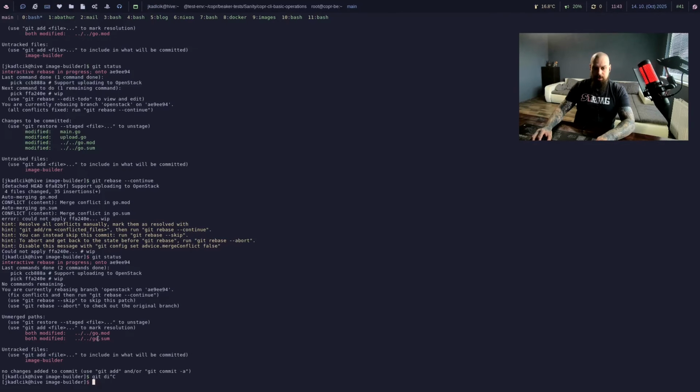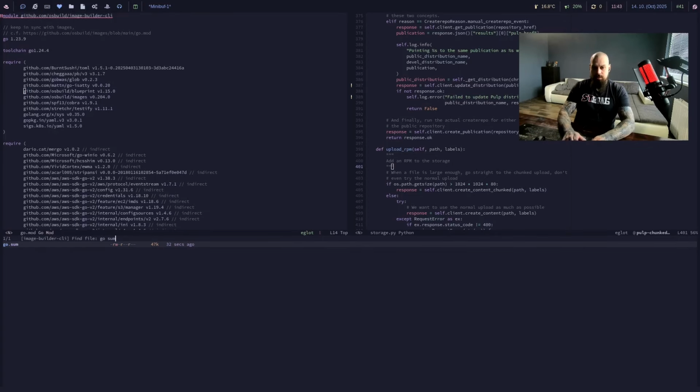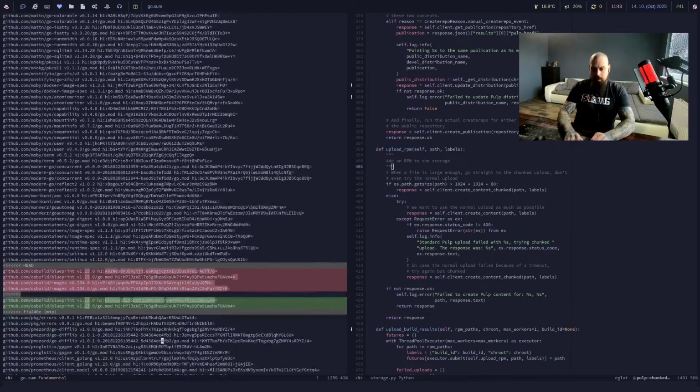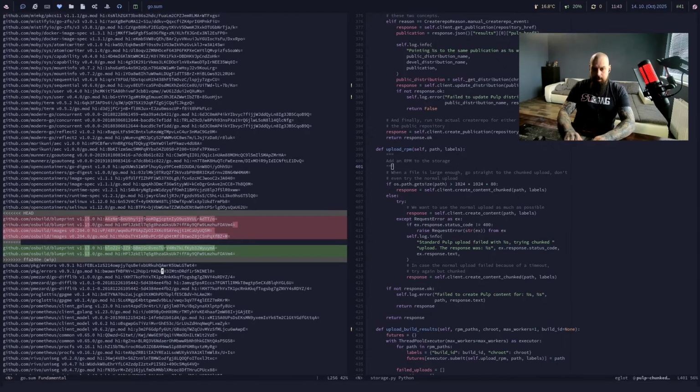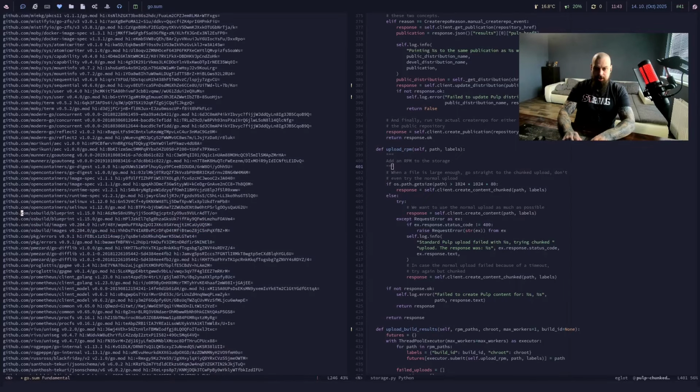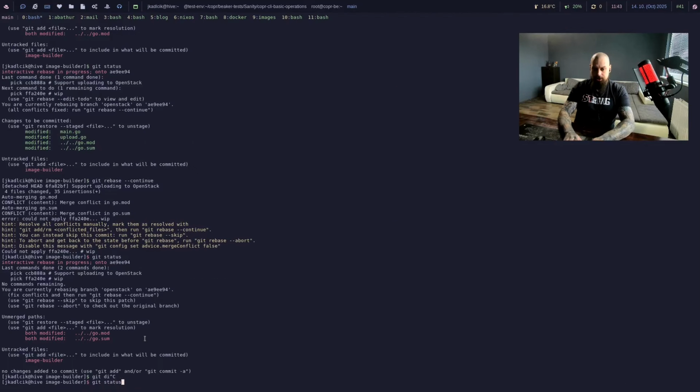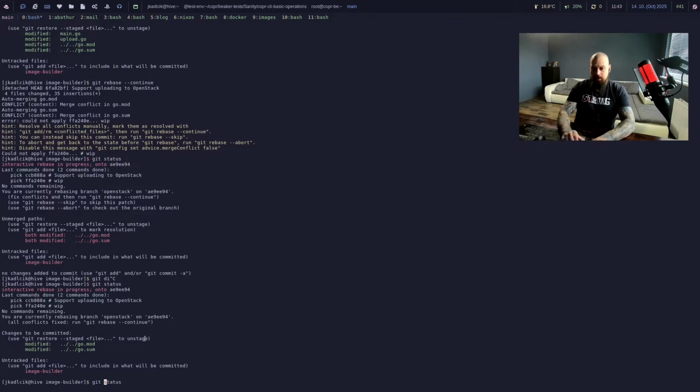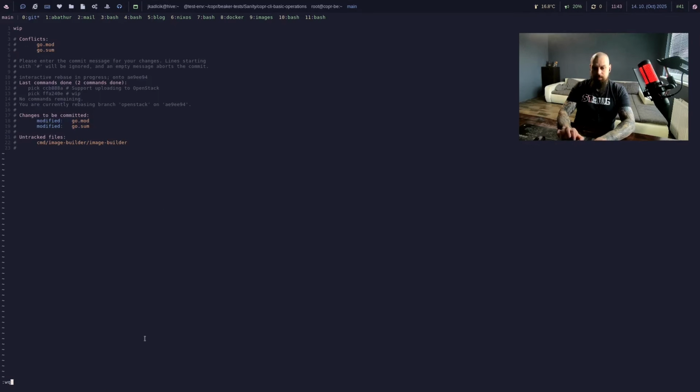Now we need the go.sum. It's a similar situation here. You can see blueprint in our branch is older than HEAD, so we can just remove this and use whatever is in HEAD. There are no more changes, so we can git rebase --continue.